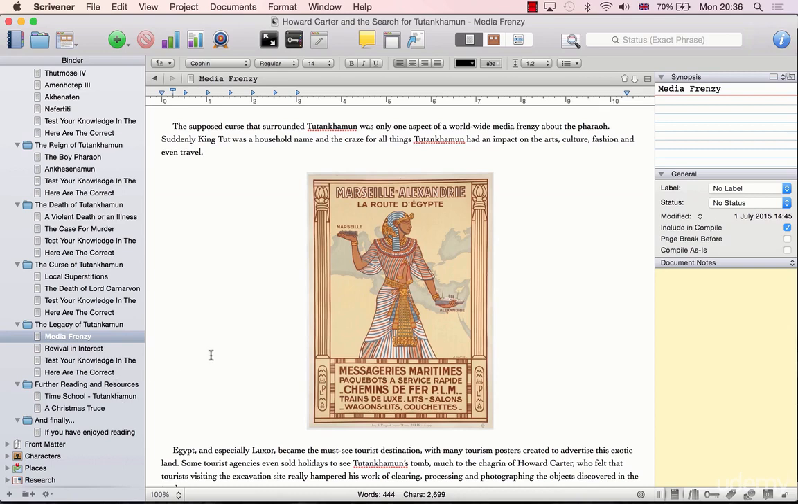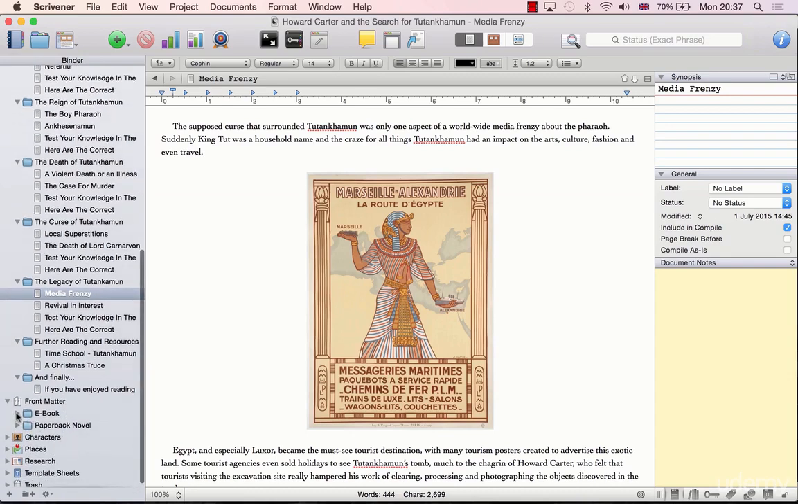So what do I mean by front matter and back matter? Well, simply put, front matter is everything that comes before your story begins, and back matter is everything that comes after your story finishes.